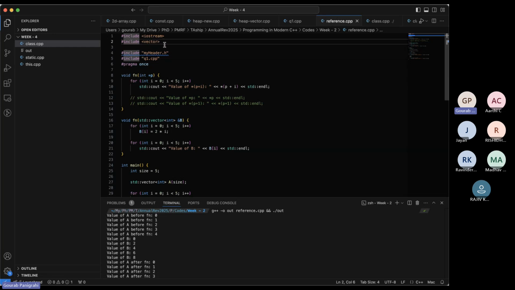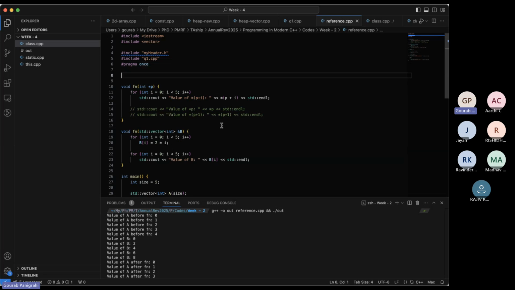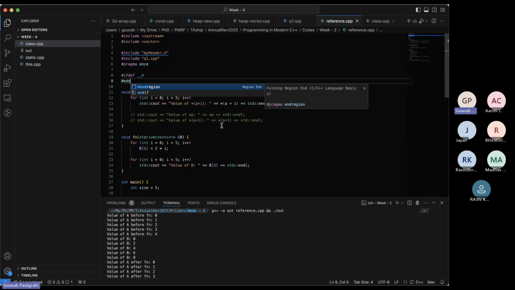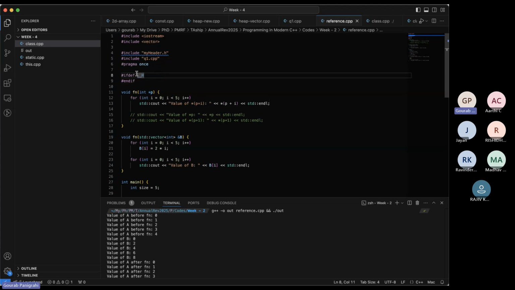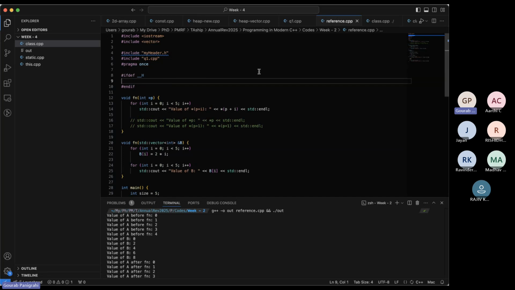Hash include copies and pastes the whole file. Hash pragma once takes care of just one thing: whatever follows will be included only once. That's the job of hash pragma once. People also use hash ifdef and hash endif, and then put the whole code inside. But in more modern compilers, you can do the same thing with just hash pragma once.